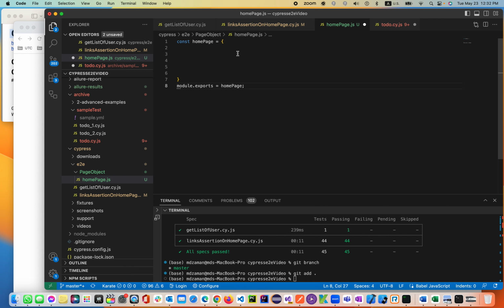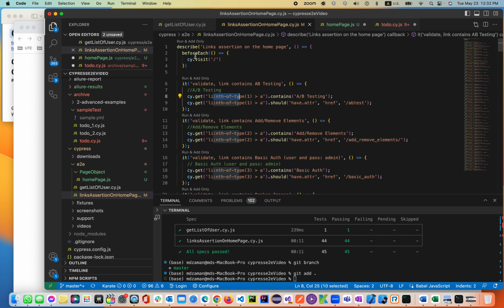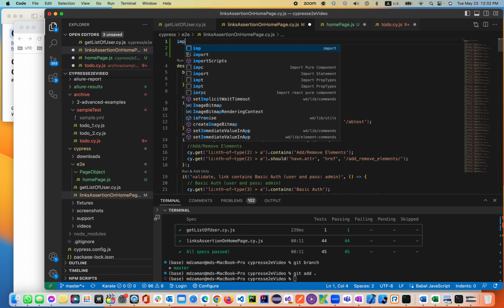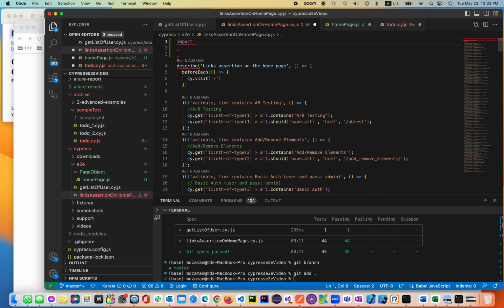But in JavaScript there is a different way to do it than in TypeScript, and in JavaScript we have multiple ways to inherit. One of the options is to create a constant and declare that constant as module.exports, and inside the test cases we can call it with import homepage locator from.